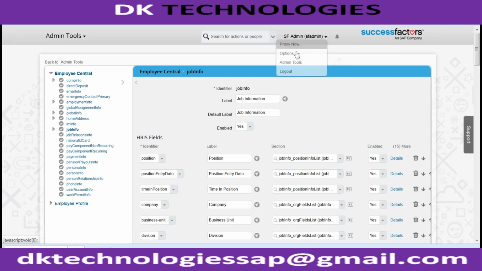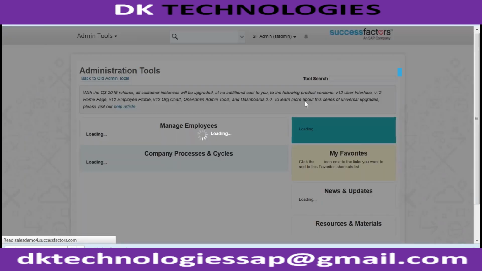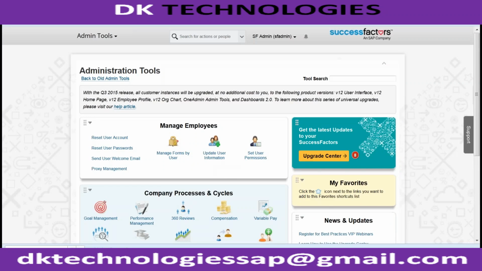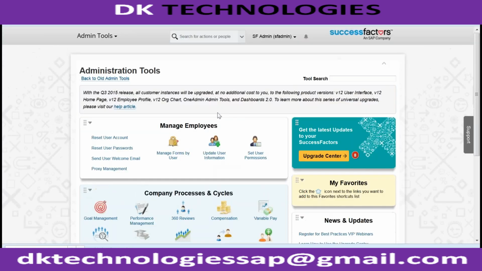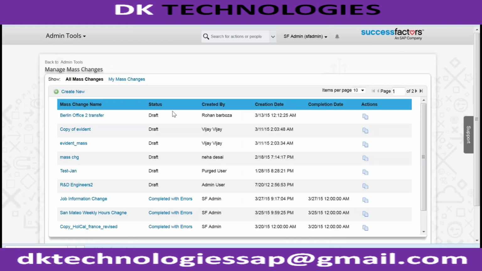Yeah. So let me go ahead and check the mass changes that we triggered around 40 or 50 minutes back, guys. Let me go to my administration tools. Guys, do you remember we discussed the proxy management functionality in the introduction to master sessions or not? Yes, Raghu. Okay, yes. Go on. Yeah, thanks, guys. Thank you. Let me go back to the manage mass changes.